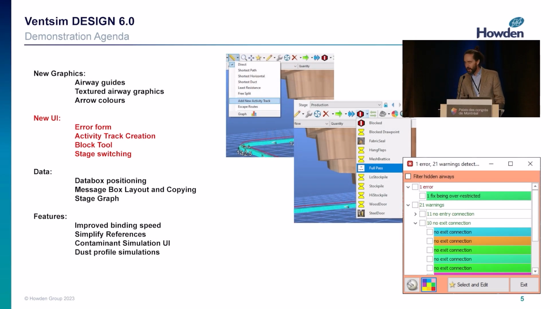So now you can open that up and change that. You might change that permanently to block draw point. So now when I use my block tool, I can add whatever resistance I want rather than that infinite blockage resistance.